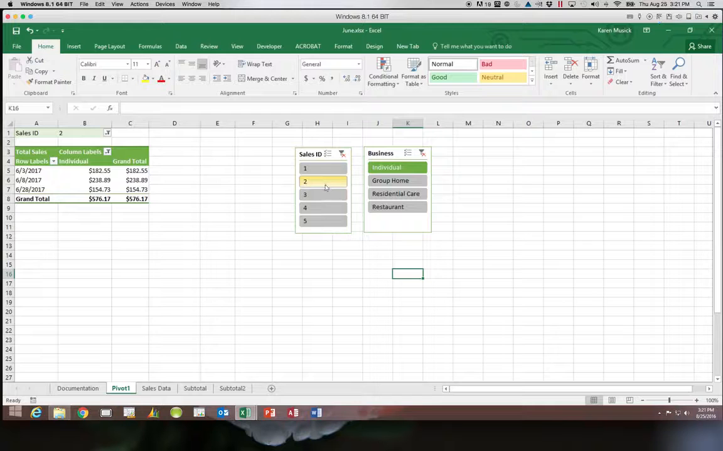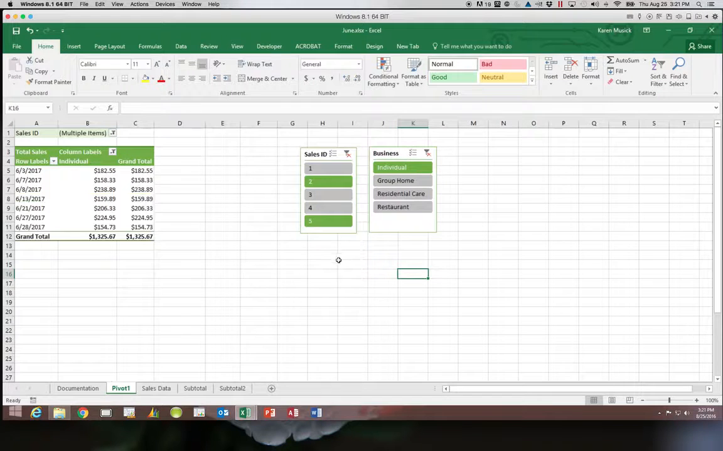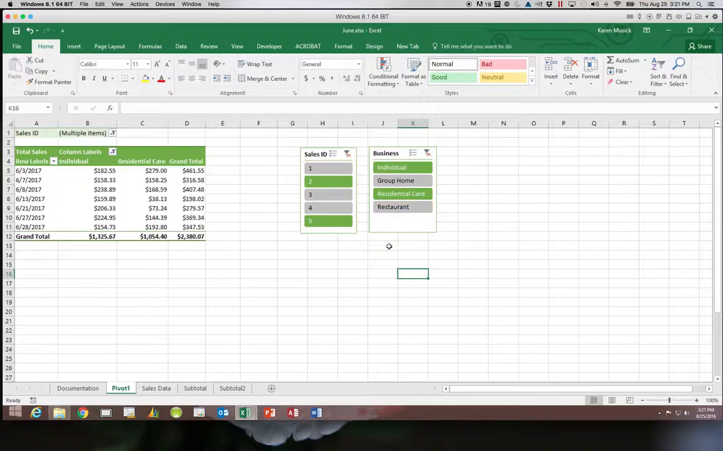Now let's say I want to do multiple. So let's say I wanted to do 2 and 5. So I'm going to hold the control key down. Notice it still says multiple items up here, but my slicer shows me which item. If I wanted to pick individual and residential, again, the slicer will show me which options are there.